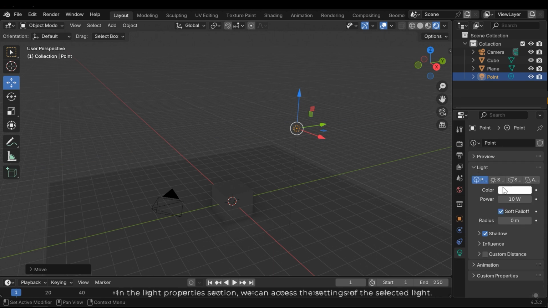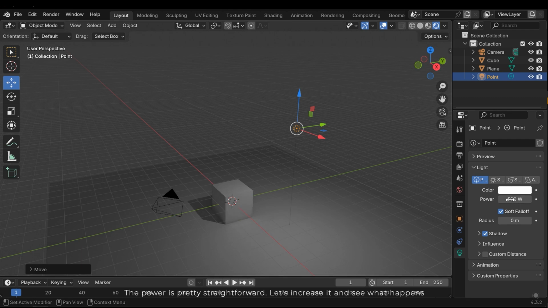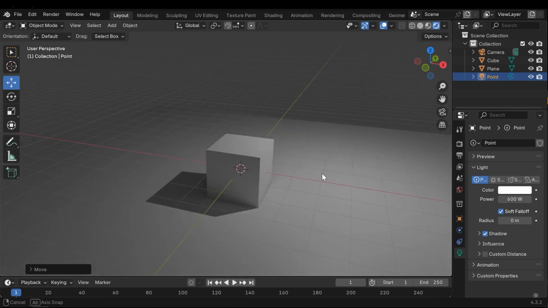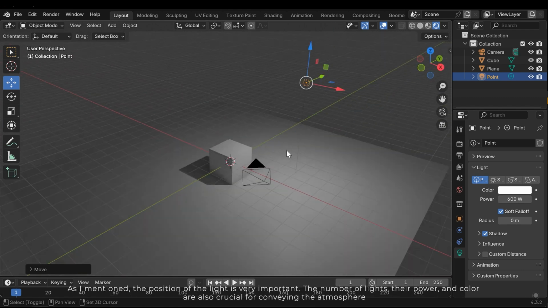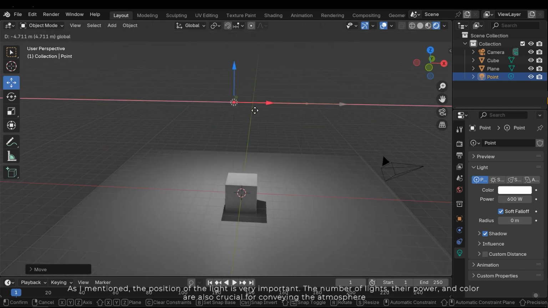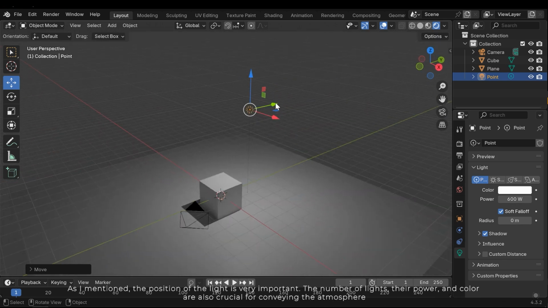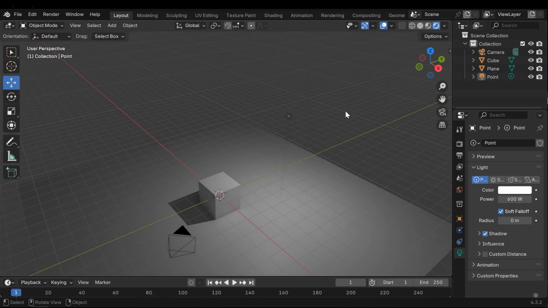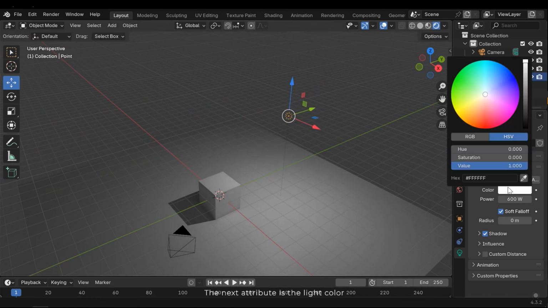In the light properties section, we can access the settings of the selected light. The power is pretty straightforward. Let's increase it and see what happens. As I mentioned, the position of the light is very important. The number of lights, their power, and color are also crucial for conveying the atmosphere. The next attribute is the light color.